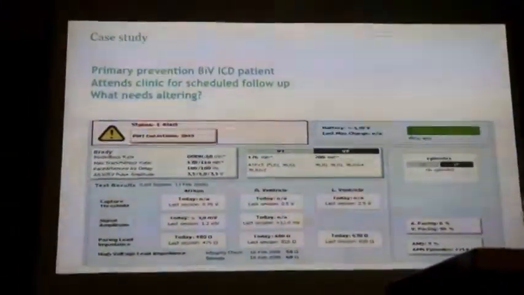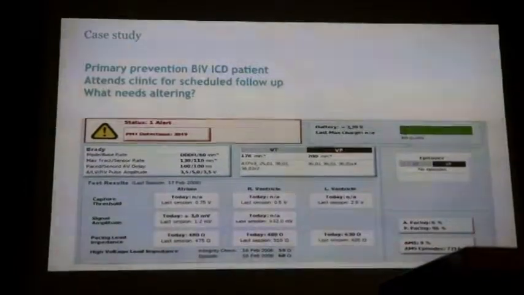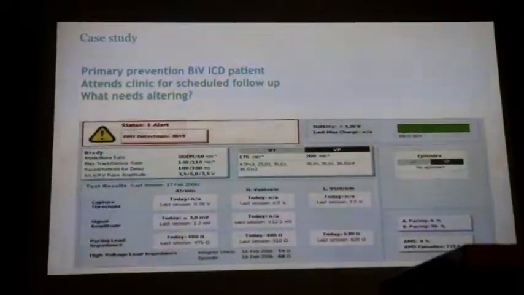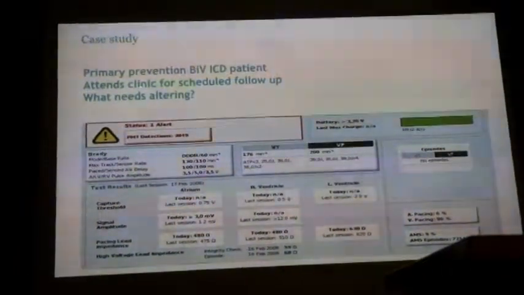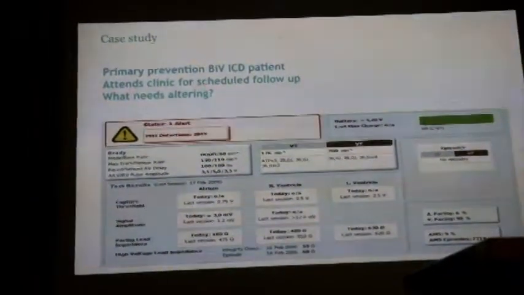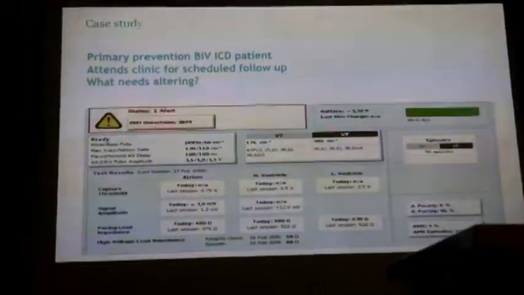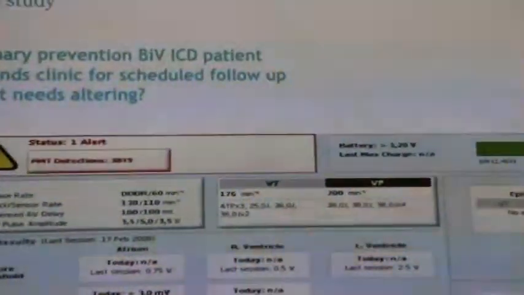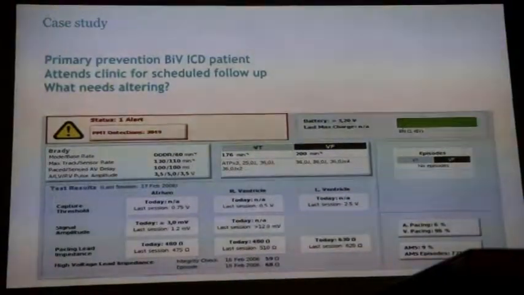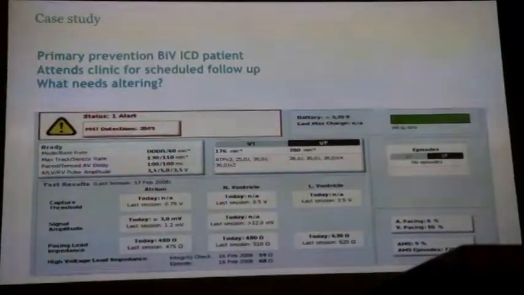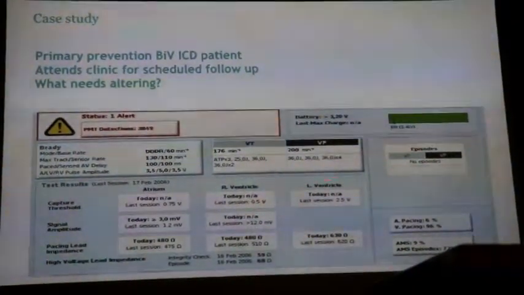Here's another case study. So this is going to be to do with sensing as well. Primary prevention ICD, attends clinical schedule follow-up, and we're going to have a look and see what needs altering. So what about this device setting here? It's 176 VT and VF zone at 200. For primary prevention? It's reasonable, right? You might want to push this VF zone a little bit, but this is a reasonable kind of setting.